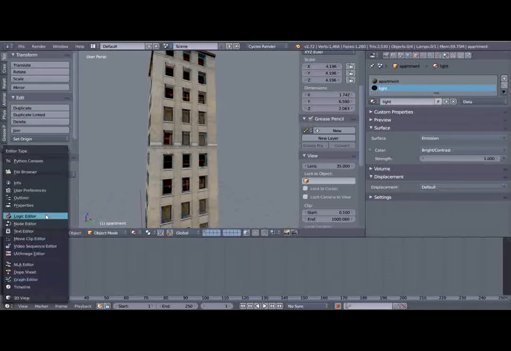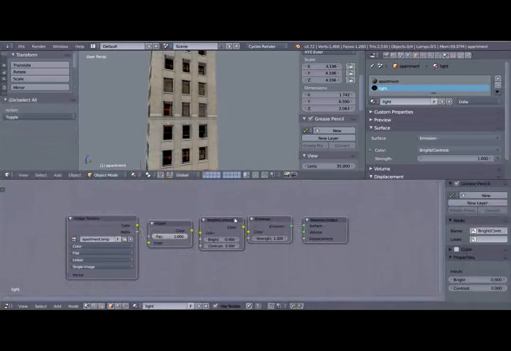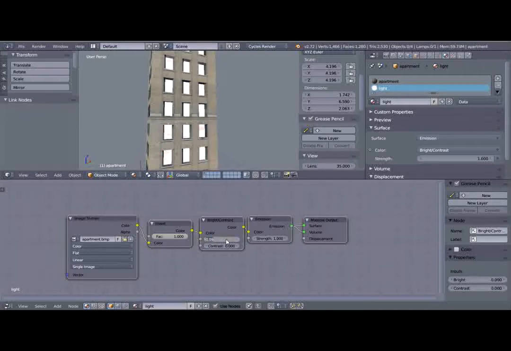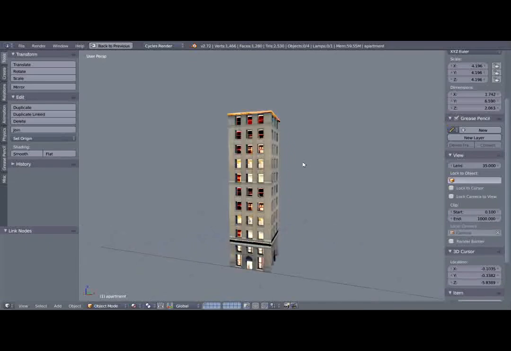What was I doing? Oh, I was going to open the node editor down here. So you can see it. Or I can see it. I got it down to almost -1. Yeah, see, it drops off. So 0.9, -0.9. And then I turned up the emission strength. Let's put it around 10. That looks good.